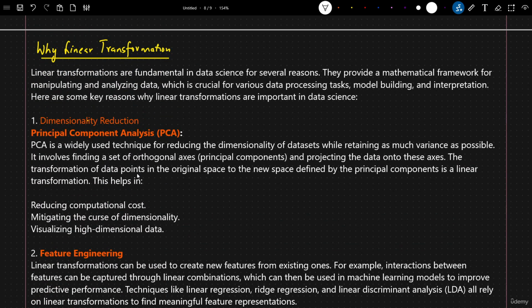Understand that if you really want to understand this much better, keep some things in mind with respect to the mathematical equations. Wherever you are learning machine learning or deep learning algorithms, as soon as you read each algorithm and understand the mathematical intuition, in some way or other linear transformation will be used. So let's go point by point. Here are some of the reasons why linear transformations are important in data science.